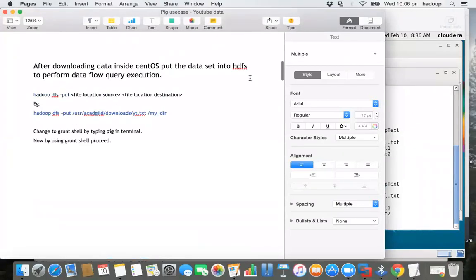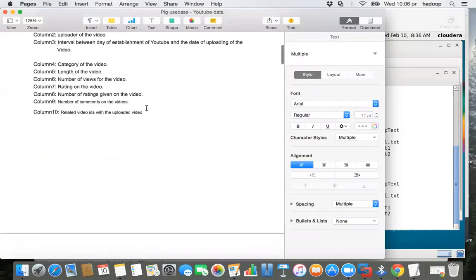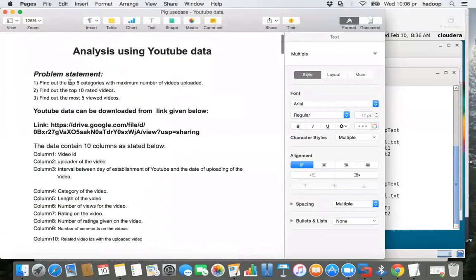First, after downloading the data, perform the following queries. Where is the problem statement given? Okay, find out the top 5 categories with maximum number of videos uploaded. So this is our first problem statement, right? Top 5 categories. So if entertainment was the first one, then pets, but what exactly was the category? That needs to be listed, along with how many videos were uploaded.